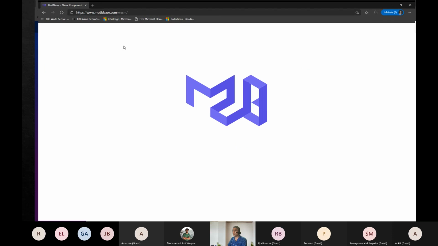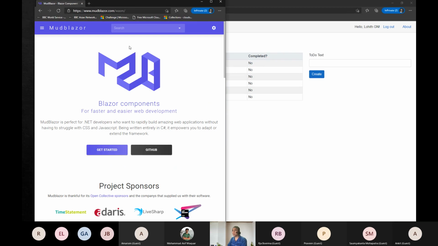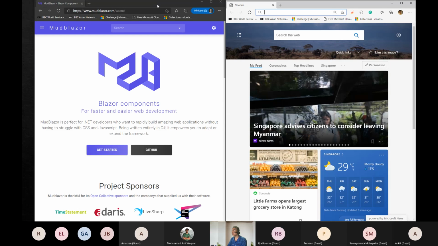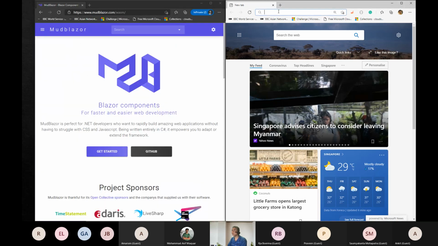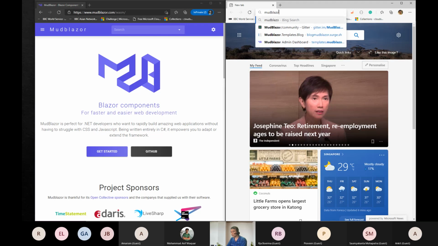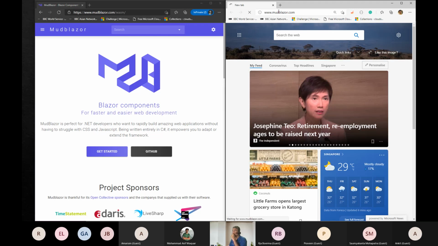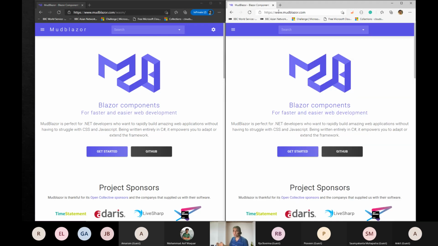So what I'm going to do is bring both of them side by side. One I'm going to go to WASM, the other one I'm going to go to server side. So the right hand side is Blazor server side. The left hand side is Blazor WASM. And notice what happens when I refresh the server side. It comes instantaneously.